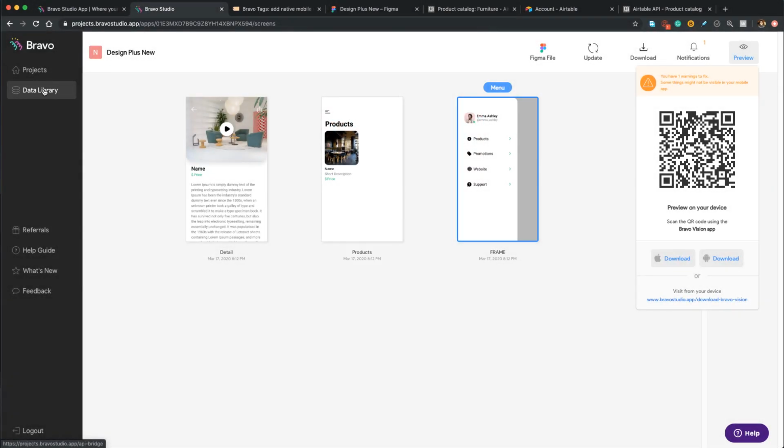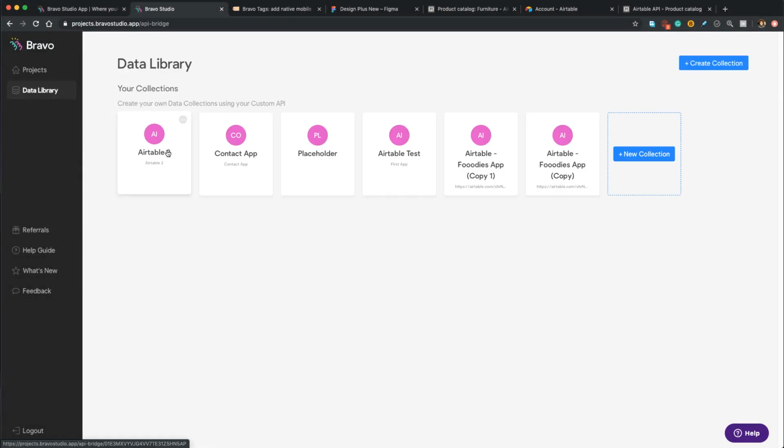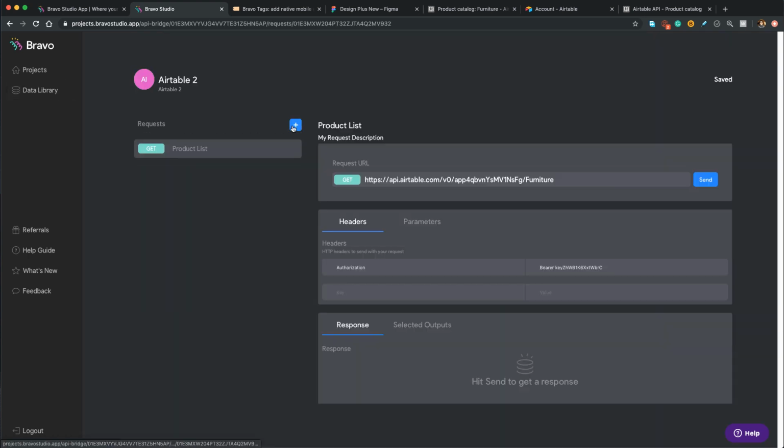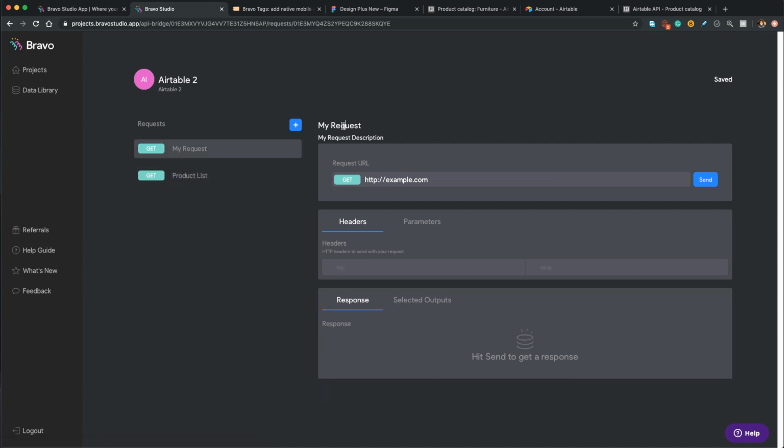All right, so now let's go ahead and create a request for our detail page. So in data library, I'm gonna open up the Airtable 2 and let's create another request. And let's change its name to detail page.